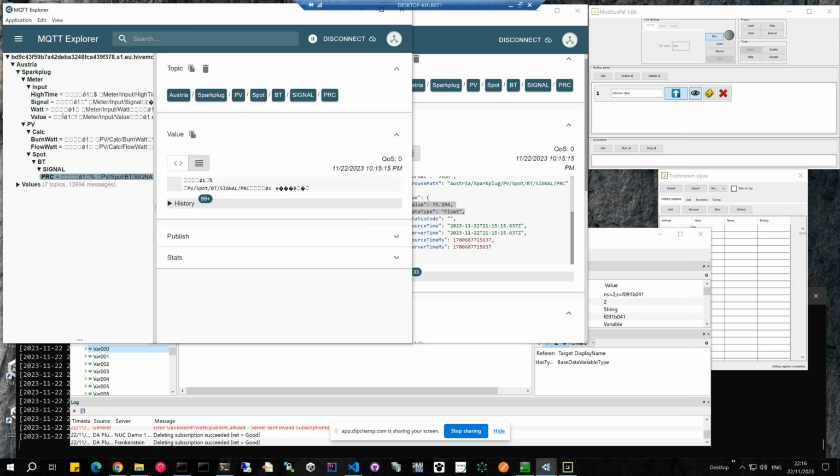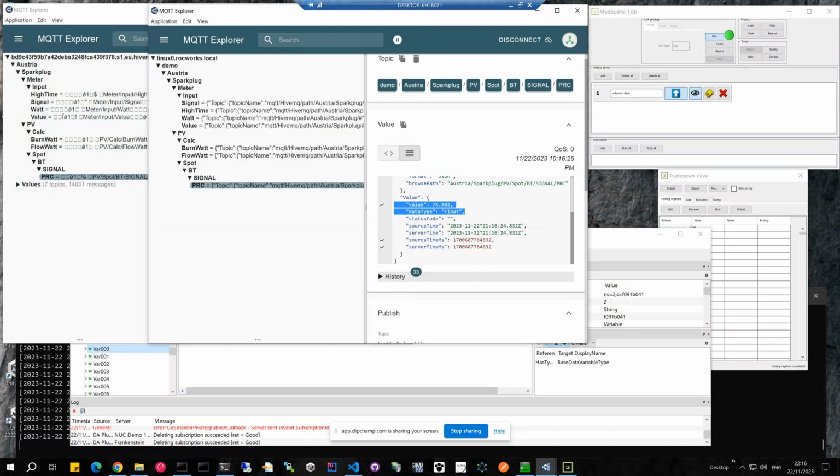We see here the HiveMQ Cloud Broker, where we have Spark-Plug-B messages. You see it, binary values, and we transfer those values via the automation gateway to our local running MQTT broker. And in the local running MQTT broker, we wanted to have the values decoded. We wanted to have it in a JSON format, what you see here.